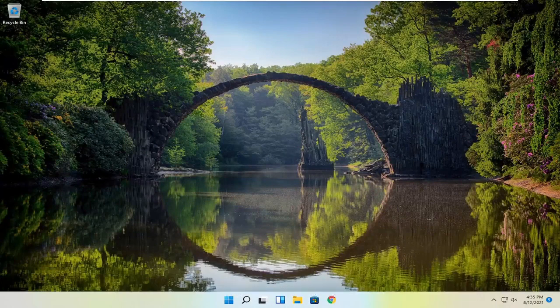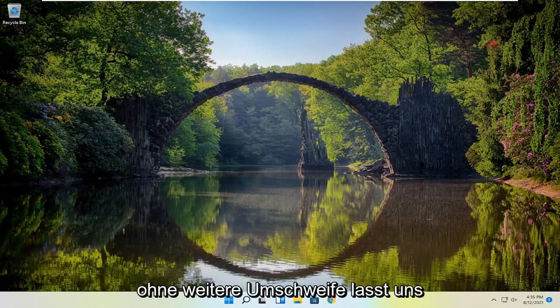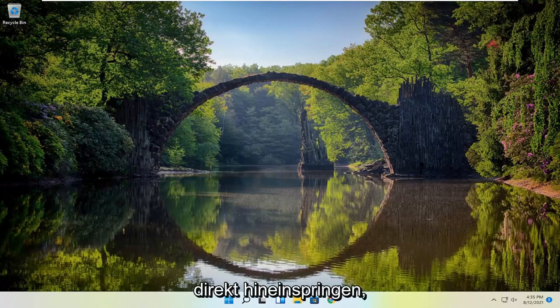In today's tutorial, I'm going to show you guys how to restore your default icons on your Windows 11 computer. So this should hopefully be a pretty straightforward process here, guys. And without further ado, let's go ahead and jump straight into it.